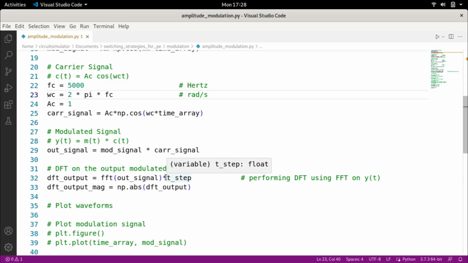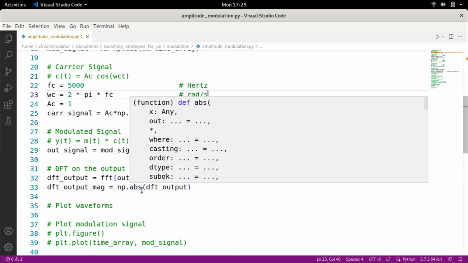Only other thing we need to take into account is that because this FFT method is a brute force summation, the results are at a totally different scale. We need to scale them down. We need to scale the results down, and for that we need to multiply every element of this array by t step. And of course, we are only interested in the absolute value or the magnitude of these frequency components. We don't care about the phase angle because these are complex numbers. So we are doing an np.absolute on the DFT output.